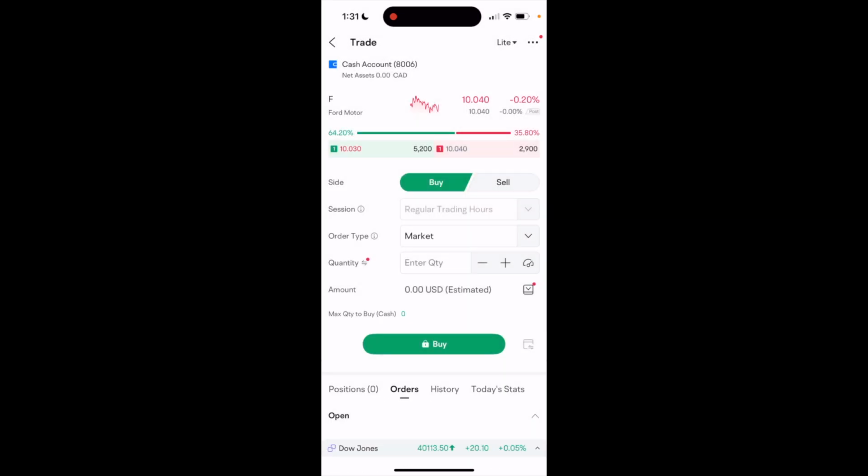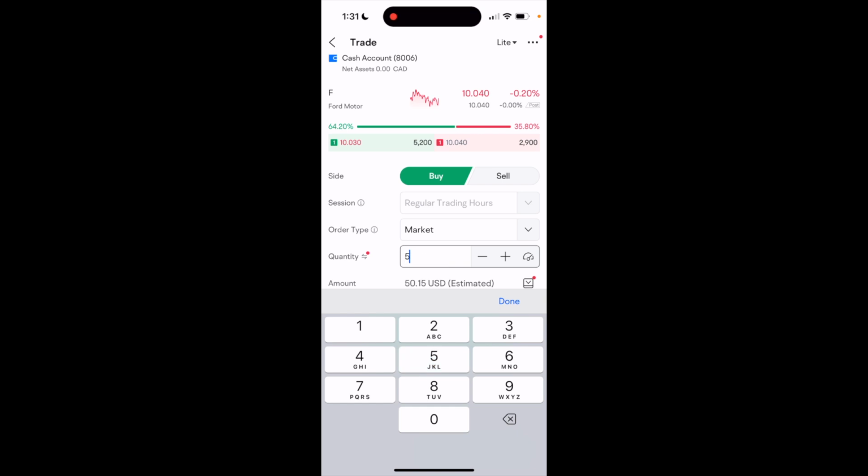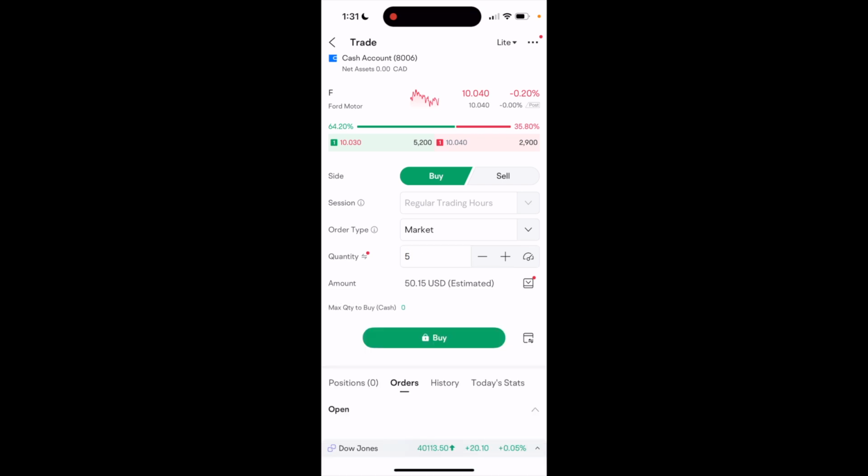Once that is done, you can also go ahead and type in the quantity or the amount of stock you're wanting to purchase. So for example, if you wanted to purchase 5 shares, it would cost you roughly $50.15 USD at this moment in time. And if you want to proceed, then go ahead and press on the green buy button.